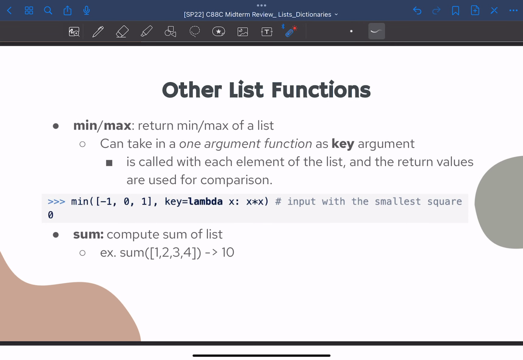All right, some other list functions. We have the min and max functions, which do kind of what you would expect, right? They return the minimum or maximum of the list. A really cool thing about these functions, which you've probably seen in your maps project, is that they can take in some key argument. Essentially, this key argument is a one-argument function, and it's going to call this function on each element of the list, right? So this lambda function, for example, which just gets you the square, is going to be called on each of these values in the list, and it will return the minimum item that corresponds to the one that had the minimum output of that function.